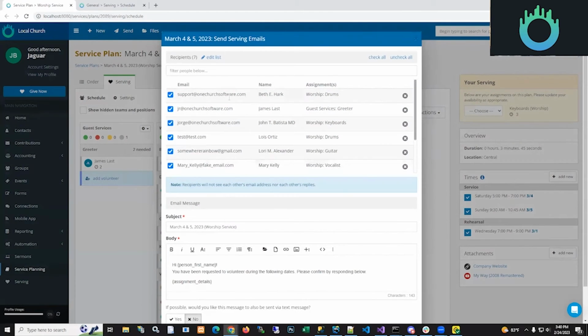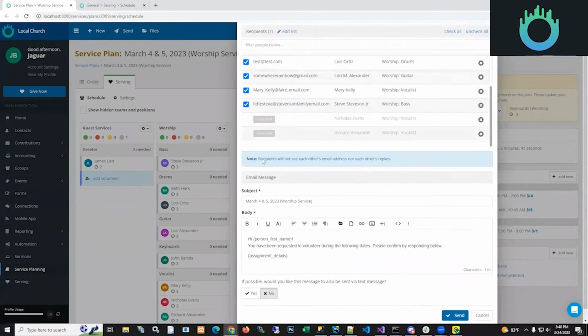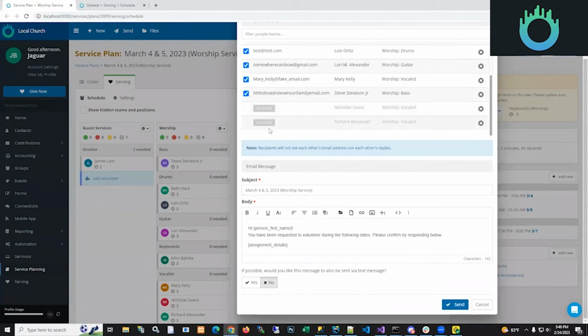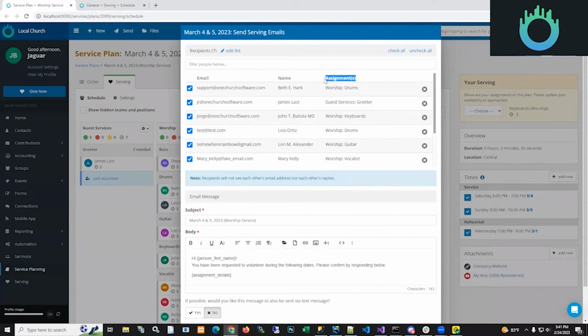After you do that, it will bring up a pop-up which will allow you to see everyone who will be contacted. 7 have been selected, but 8 and 9 do not have an email. They appear on the list so that you can see that they do not have an email. In this list, you will also see their assignment. You can also remove names from the list as well.